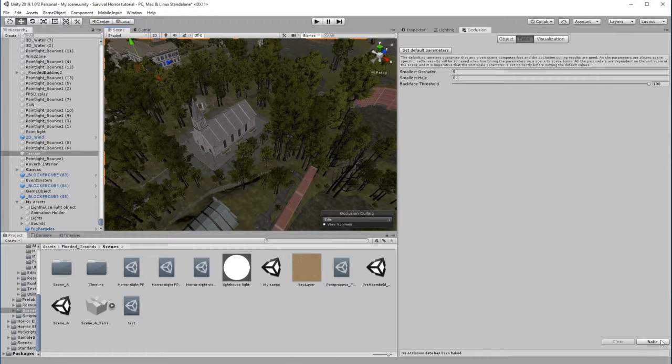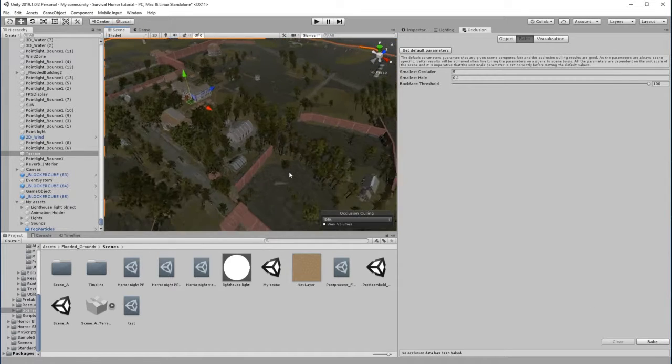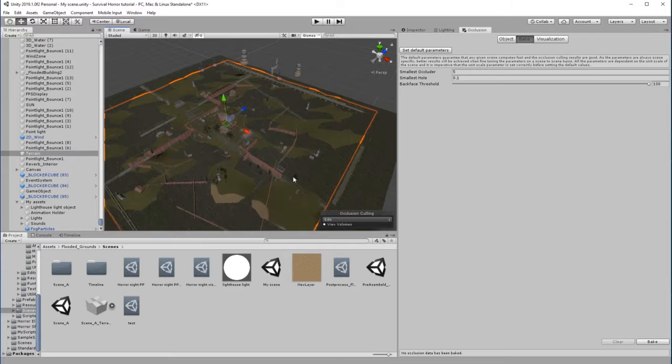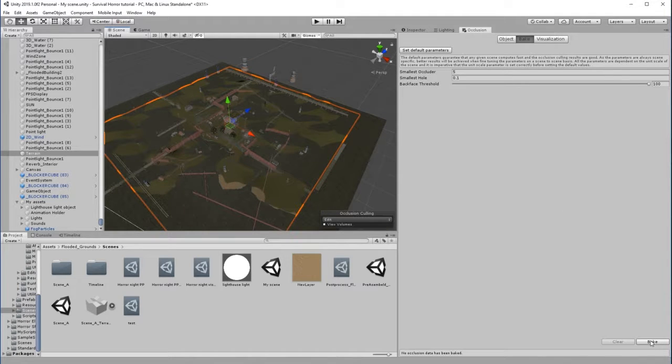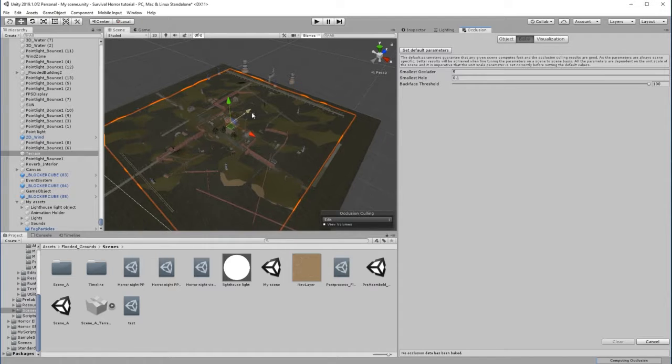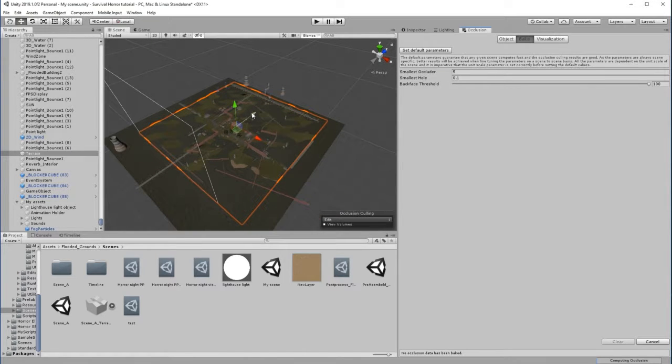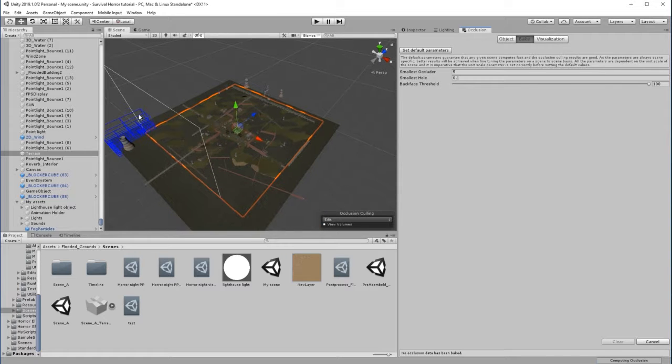It may take a while for this to render actually. We should be able to visually see what it's doing. So if I now click bake, it will begin baking. Okay, so we can see it starting there. It goes all throughout the map, creating these little blue boxes around everything, and it saves it all to a data file.